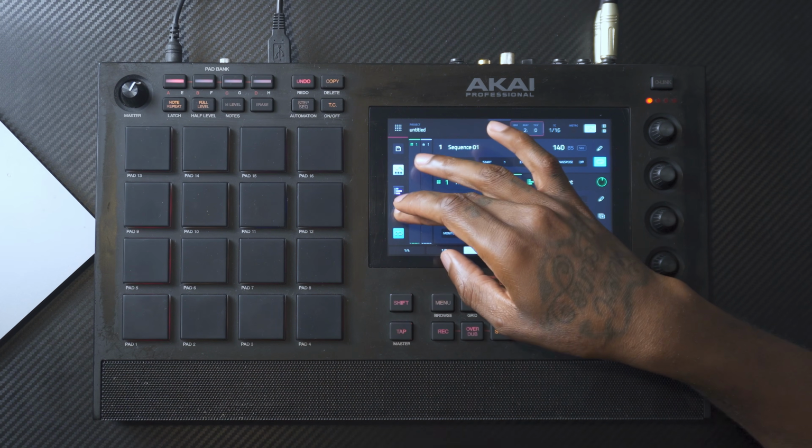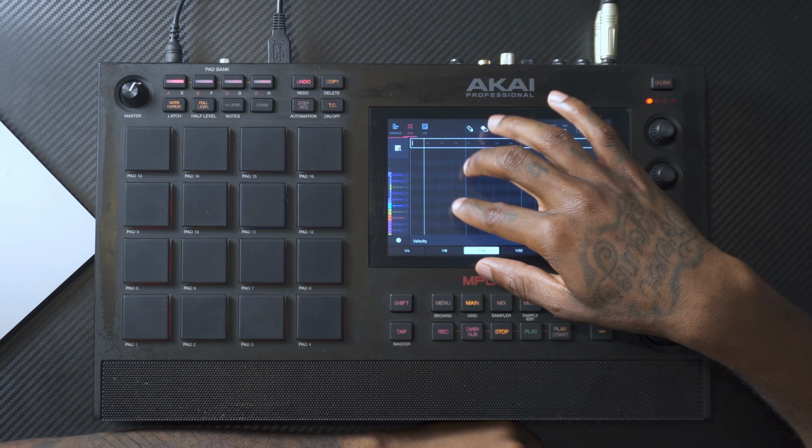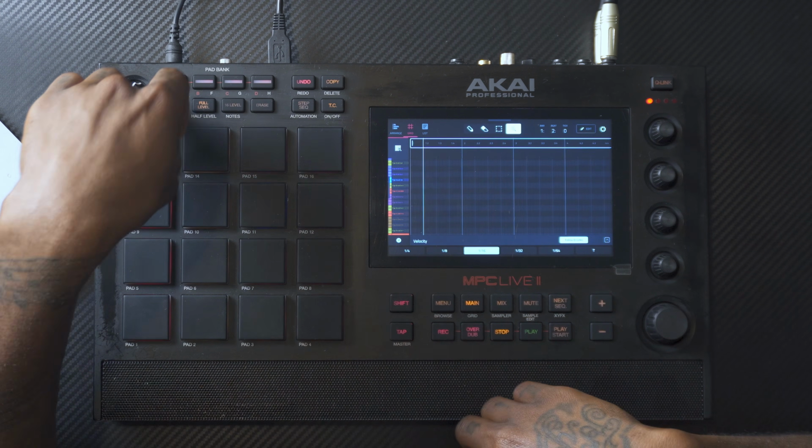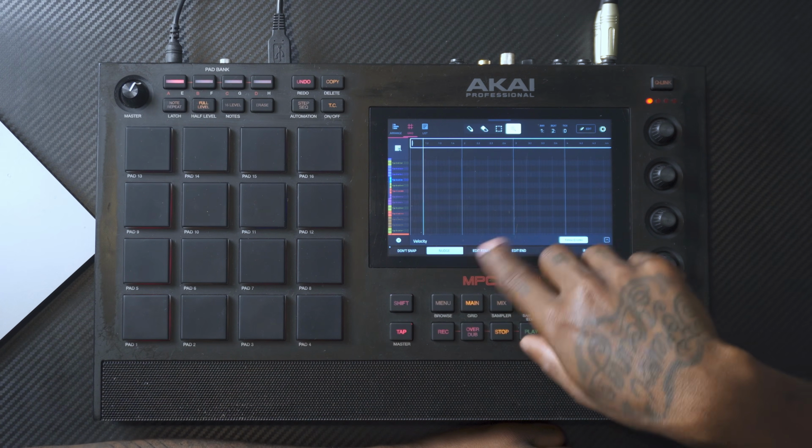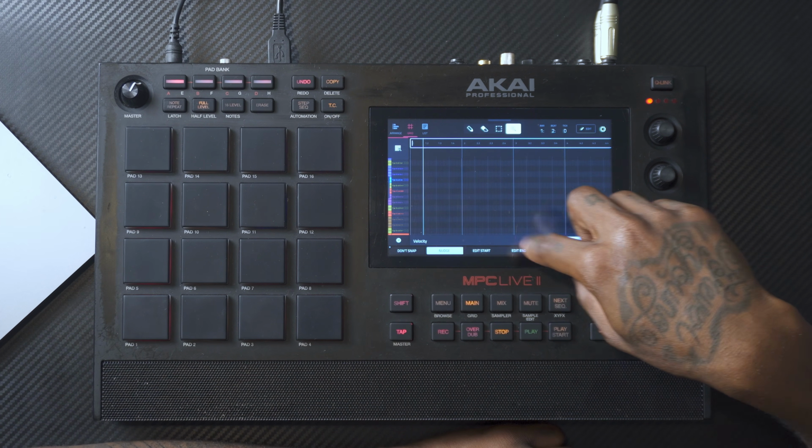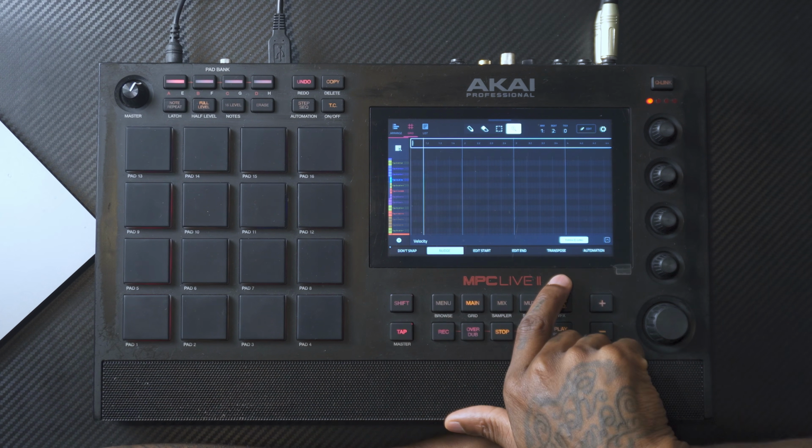Now let's just go into grid view a little, because I know I kind of just brushed through that. In grid view, man, let me take it off note repeat. You can nudge notes over, you can edit the start, edit the ends. It's really self-explanatory, bro.